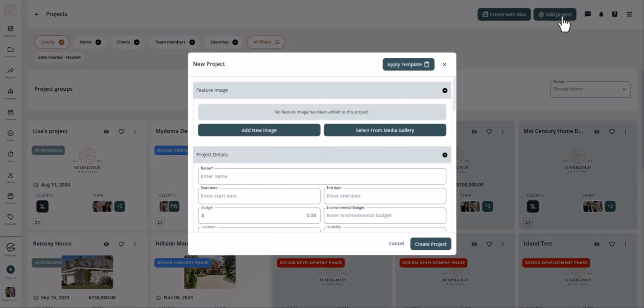There are two ways to create a project from this particular dialog box. You can either go ahead and fill everything out from scratch, or if you already have some project templates created, you can choose to apply a template. Let's start with creating a project from scratch first though.